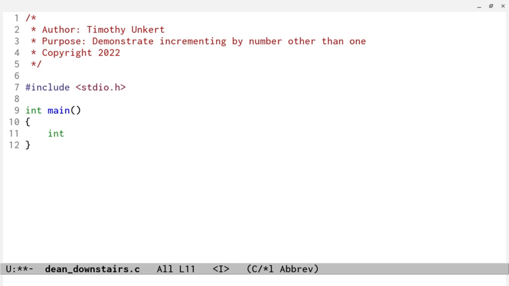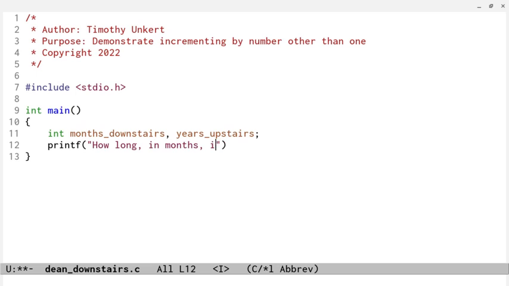All right, so I'm going to create 2 integers. One is going to be months downstairs, and the next one's going to be years upstairs. Because 1 month downstairs feels like 10 years upstairs. Okay. And I'm going to printf how long in months did Dean spend downstairs?